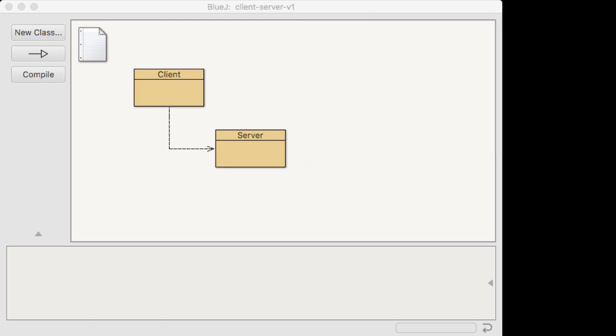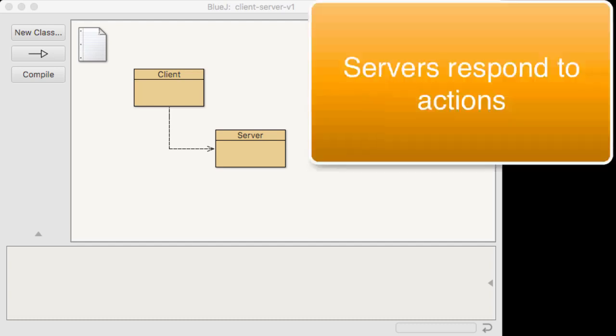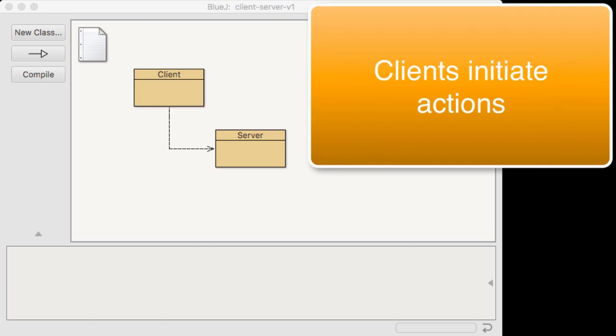When we write programs, instances of some of our classes will respond to method calls from instances of other classes, and the association arrows will tell us which classes are the responders, the server classes, and which are the initiators, the client classes.